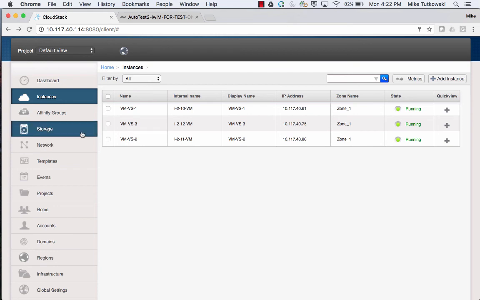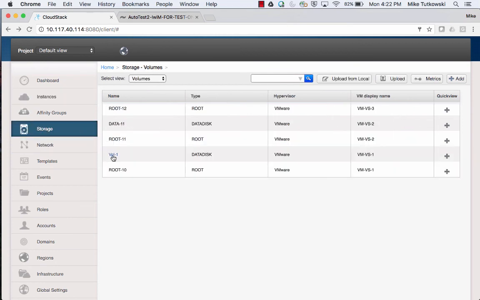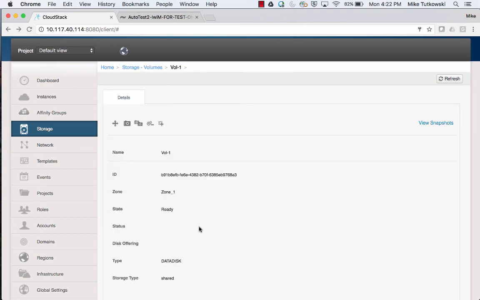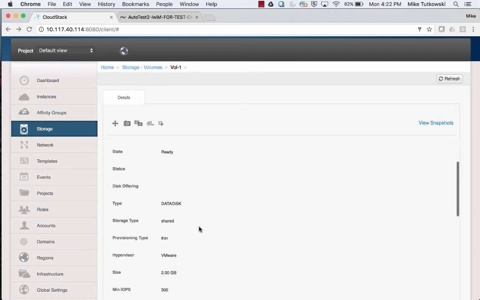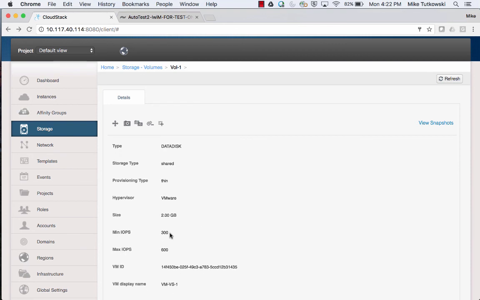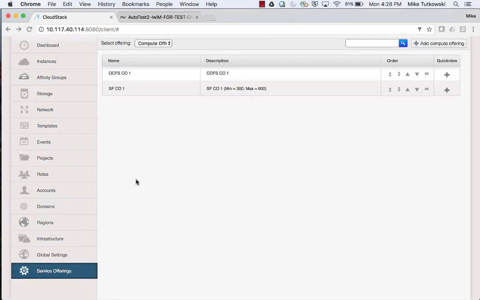So for example, we're in the storage tab now. I'll click on the vol-1 volume, and we can see here that we have certain performance expectations, 300 minimum IOPS and 600 maximum IOPS. We also have a 2 GB virtual disk. What we'd like to do is take this, and perhaps we're going to bump up the size to 4 GB, and maybe we want to increase the minimum and maximum IOPS as well. Let's go over to the Service Offerings tab.